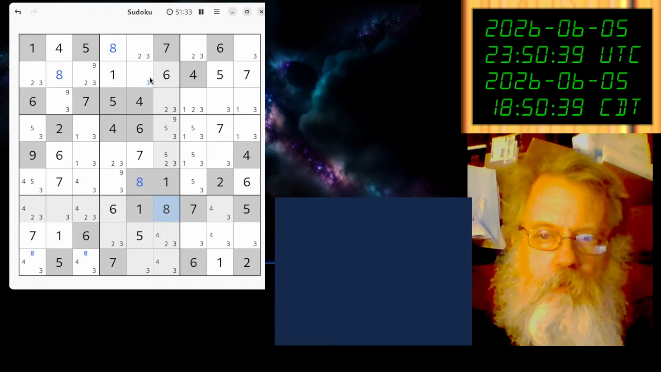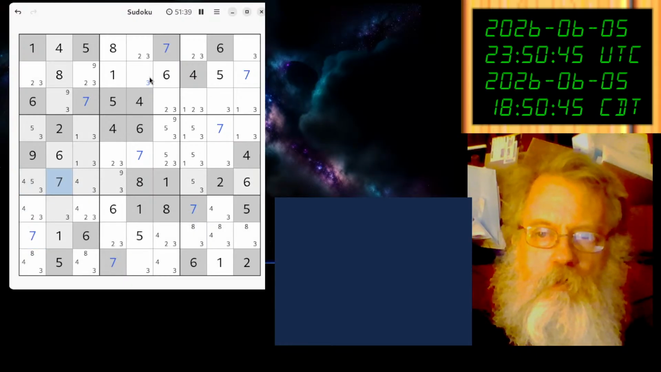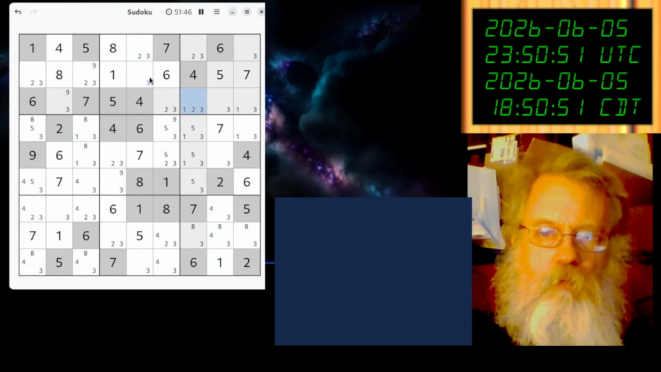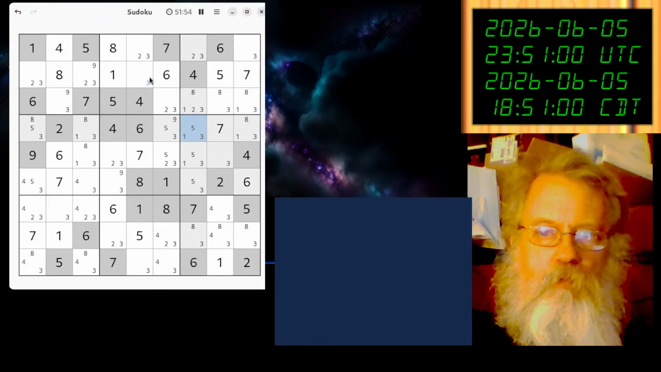8s. We have an 8 there. One of these 3 is an 8. One of these 2 is an 8. Here we've got 3 possible places for an 8. An 8 here. One of these 3 is an 8. Don't know which one yet. And I've got 4 possibilities for an 8 here.